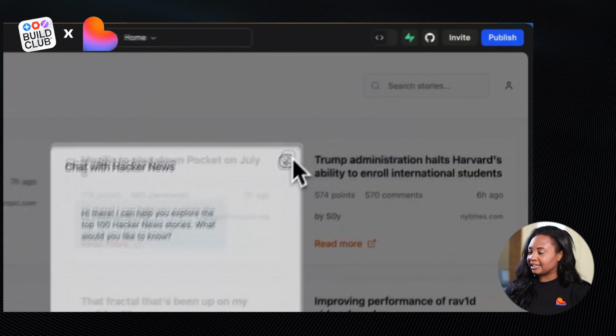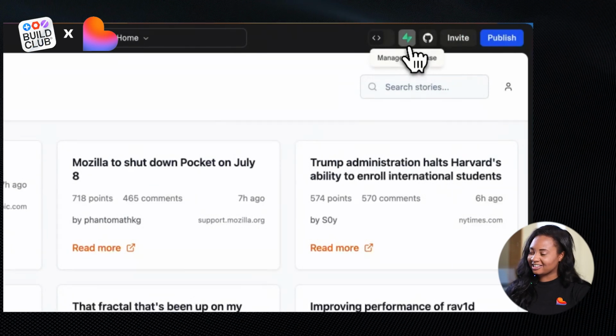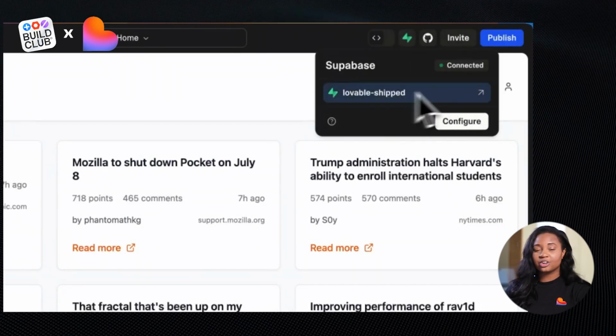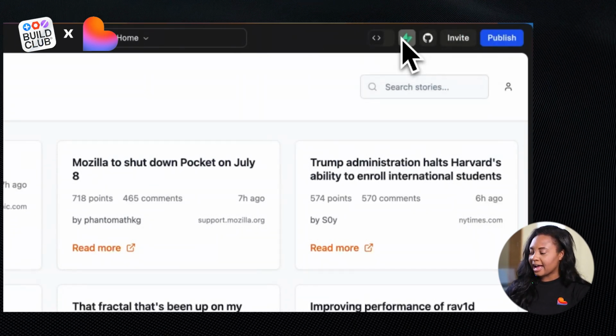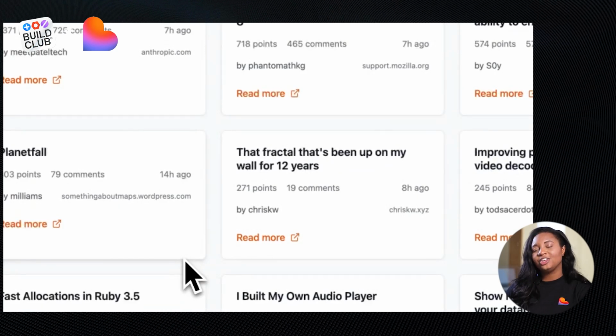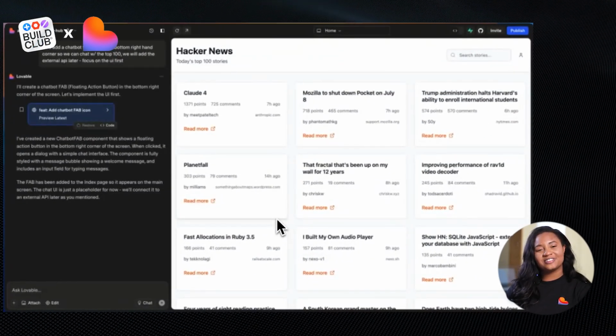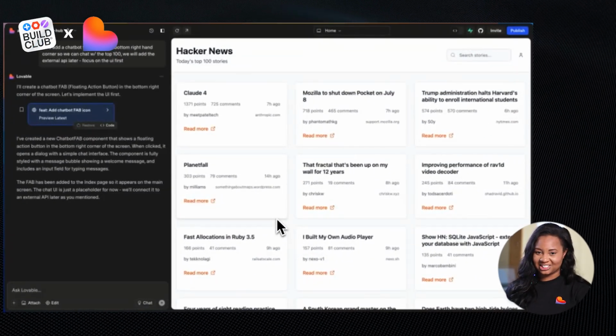Let's talk about adding external APIs to your project using Supabase Edge functions. Now, you're going to want to make sure you are already connected to your Supabase account. You simply click the Supabase icon in the top right, and then you're going to want to connect your account. After you've connected your account, you can use a Supabase functionality called Edge functions.